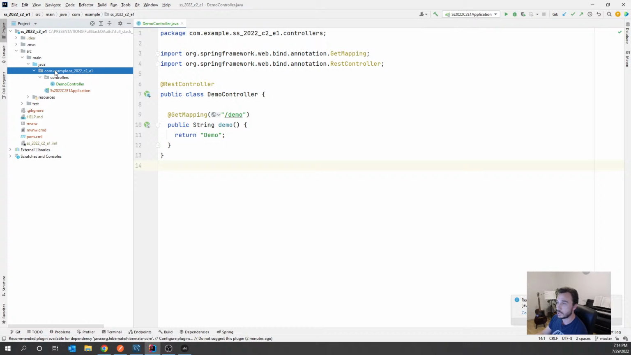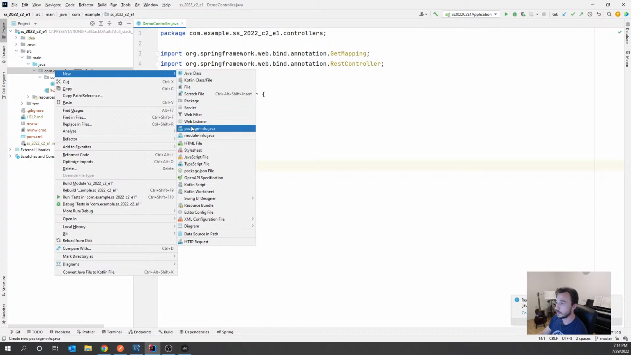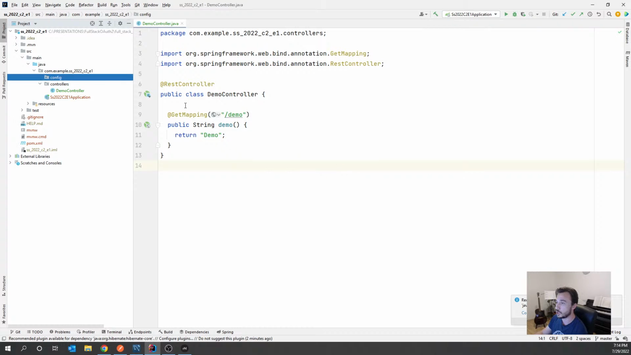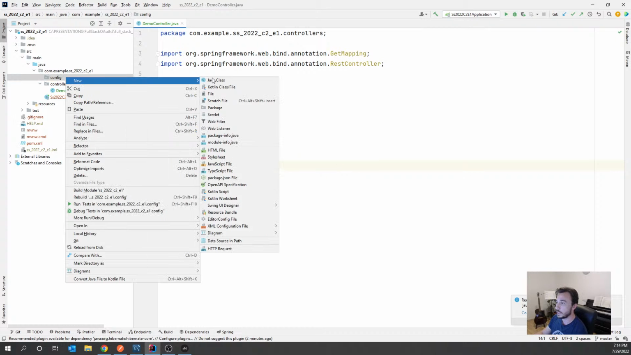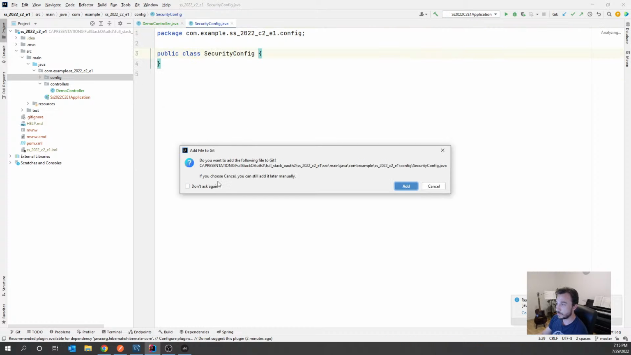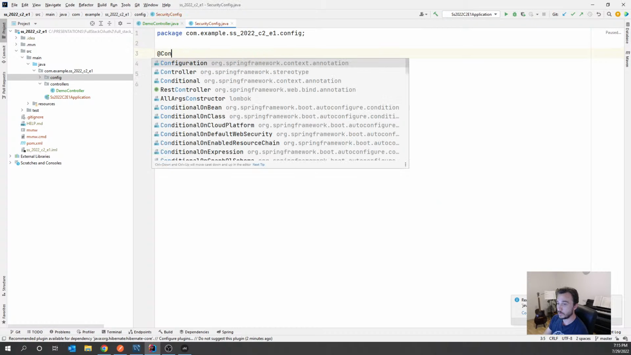I would suggest skip over the default configuration and then directly write our configuration, which means in a config package, I will create a security config class, and then there I will declare the two beans I really need, which is the user details service and the password encoder. So security config, okay, and then configuration.